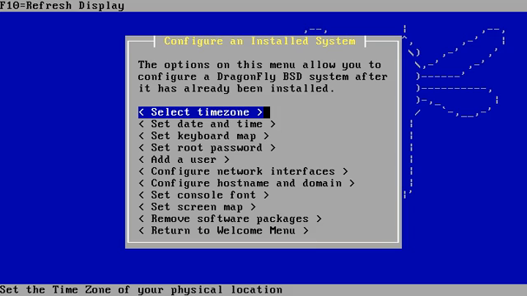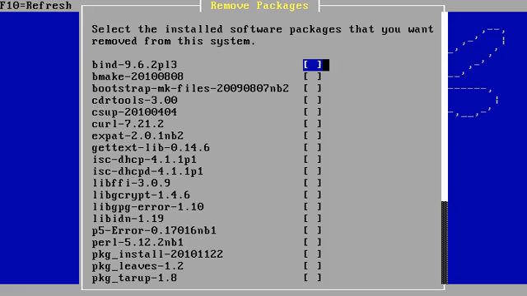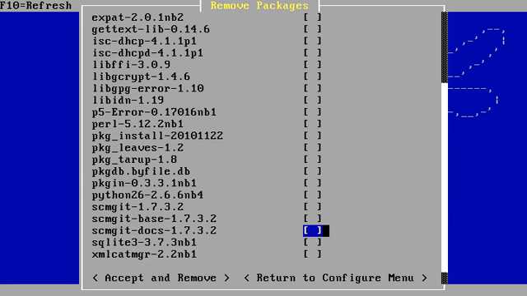Finally, we have the remove software packages option. This menu allows you to select and remove any packages that you don't need from the Dragonfly BSD based system. If you're familiar with Unix system administration, you might want to play around in here. Otherwise, I recommend that you leave this alone.